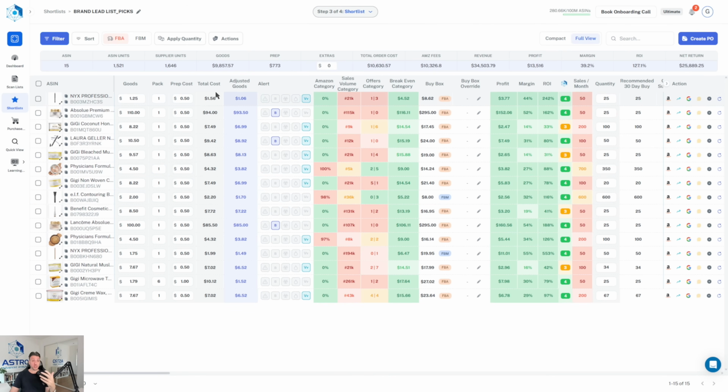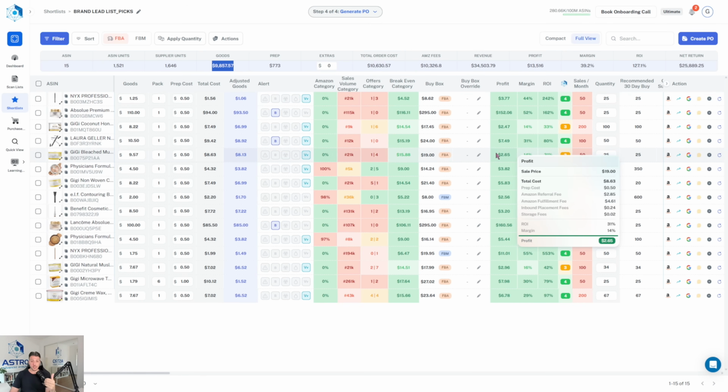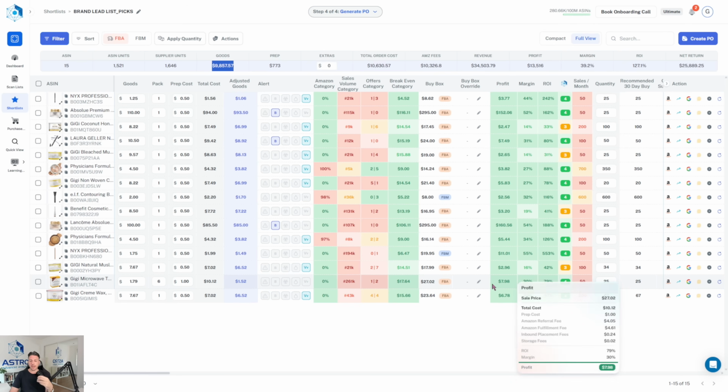Now, on its own, this order would have been awesome. You have almost $10,000 worth of goods and $13.5K worth of profit. Awesome. These numbers obviously make a lot of sense. But you still have to inspect these ASINs one by one, check out the charts, check out the offers, check out all the data that you need to ensure that you're going to be making a profit on this order and that it's a reasonable order.